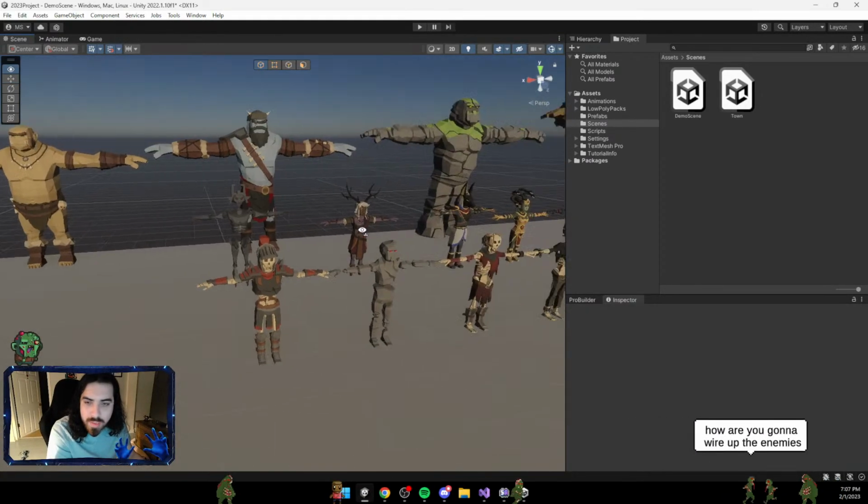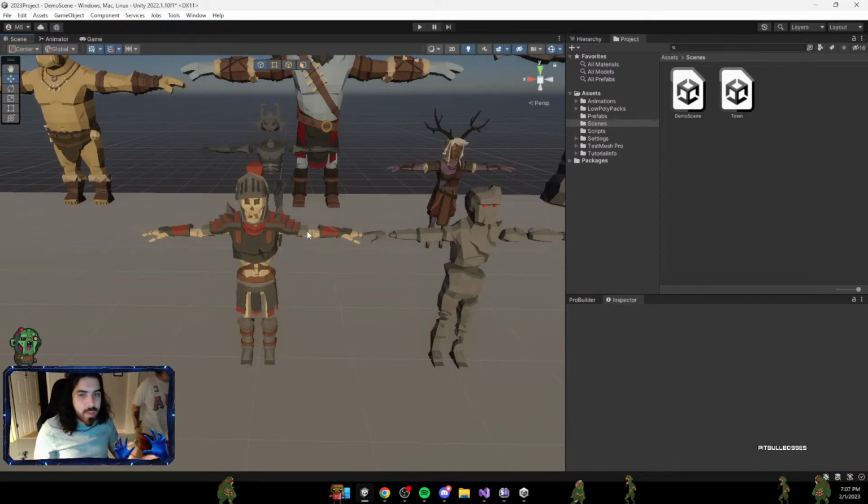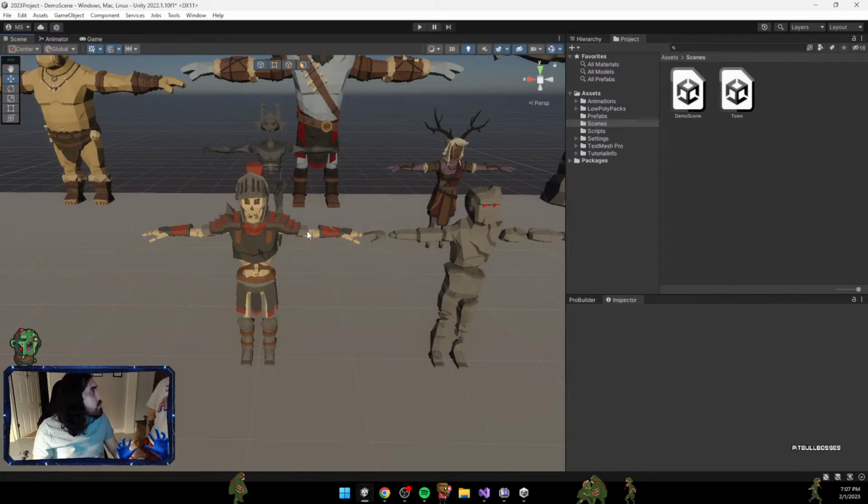Are you gonna wire up those enemies? Oh, dude, easy. The animations I have, since they're already rigged, they kind of wire up automatically.